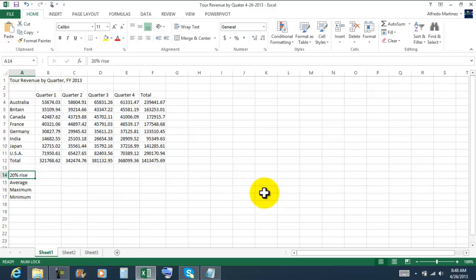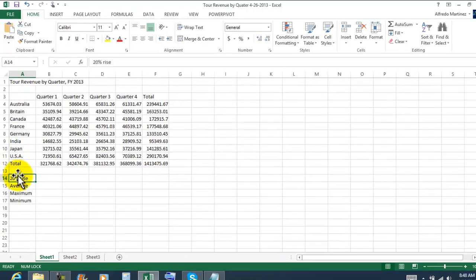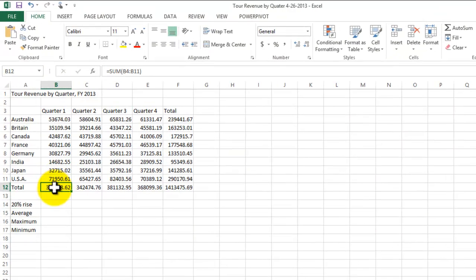Excel, many times, is going to be used just to play out different scenarios. For example, right here, they could say, we already have the totals, right? We know what's the total for quarter one. But what will be the result if we have an increase by 20%? Let's go ahead and see how much we will get if we have an extra amount, 20%.